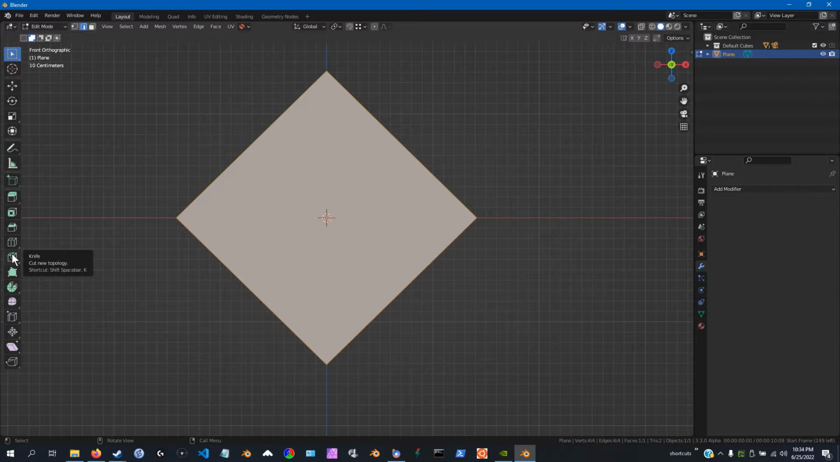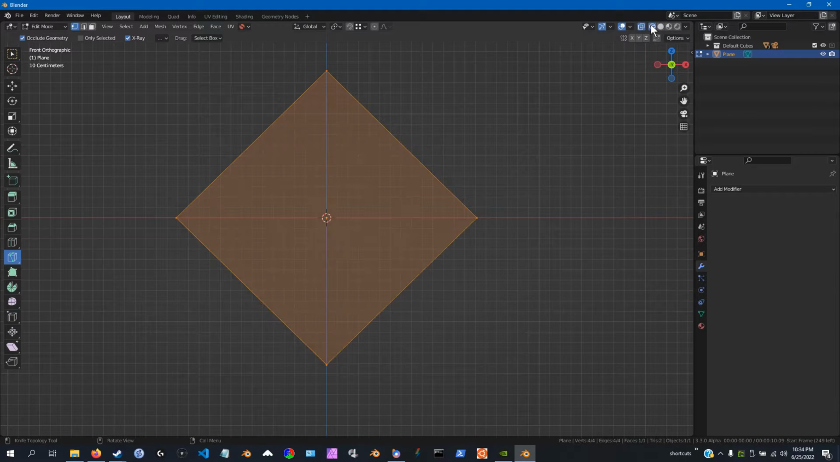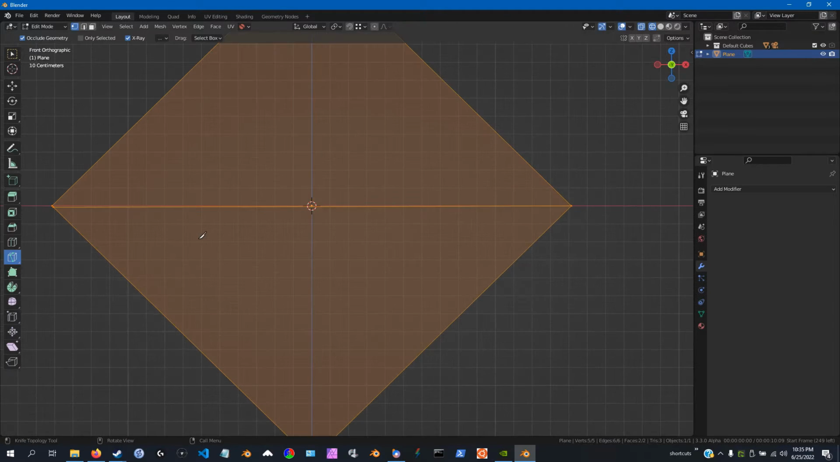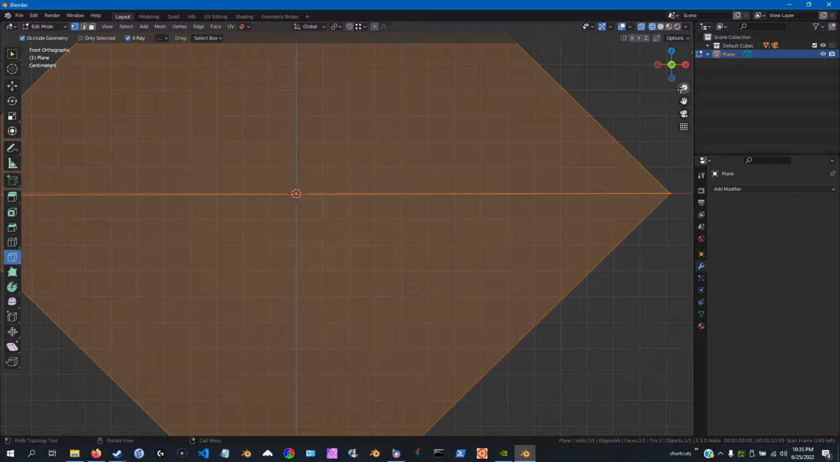Grab the knife tool. In wireframe view, I want to try to drag a cut line from one side to the other. Now it looks like I snapped to both the verts, but in actuality I think I only really snapped to the second one, and there's a problem with the first one. I'd zoom in, pan over, zoom in some more with the mouse wheel.